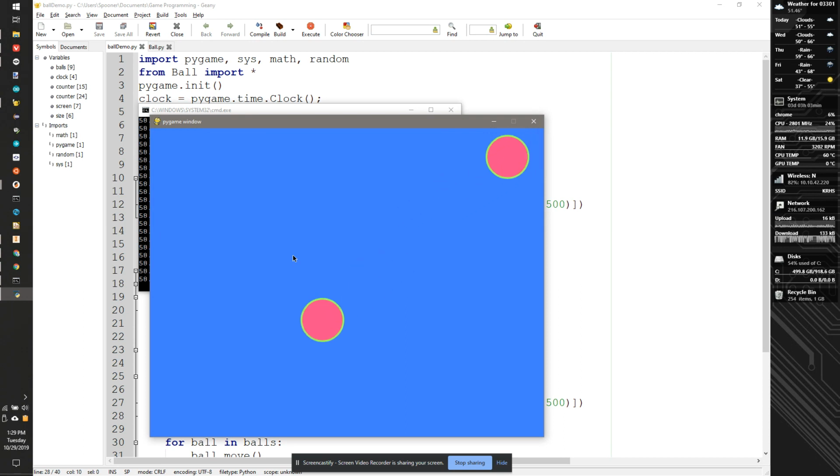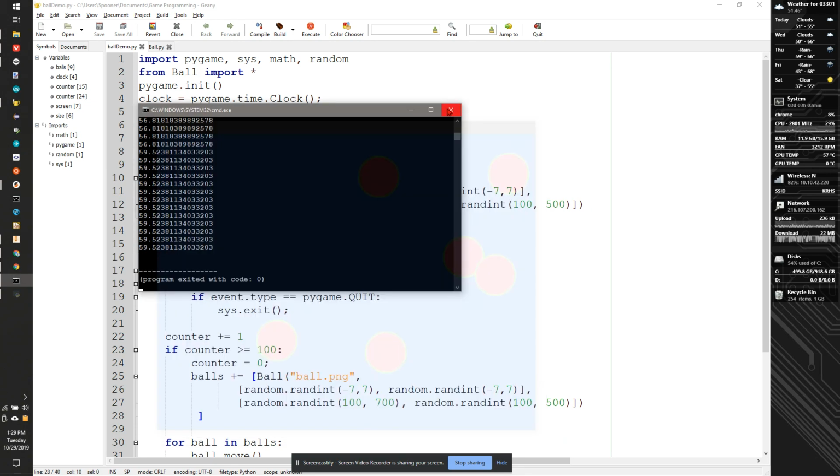Now, right now I have 1 ball, 2 balls, 3 balls. Now, one thing we don't have right now is ball collisions. So let's go and add that in the next video.